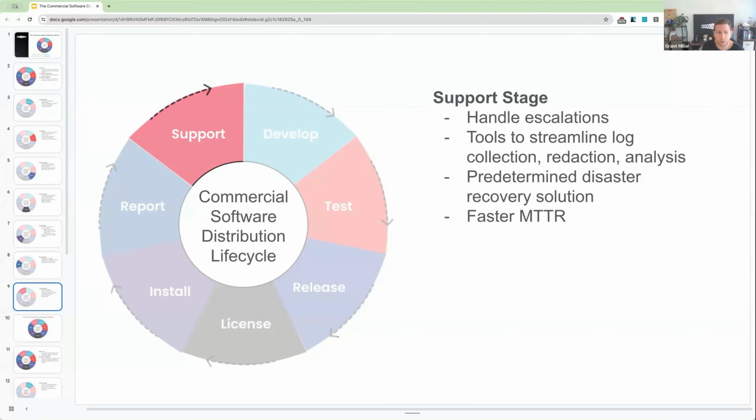There are areas within the commercial software distribution lifecycle that overlap; support, for example, happens throughout the install phase, and is a bit more on the release and install phase. But we think this captures all of the different stages of distributing software. It is a lifecycle in the sense that once you're getting that reporting back and doing support and talking to customers, you build that back into your development phase. You test it, release it, license it, and it's continuous.